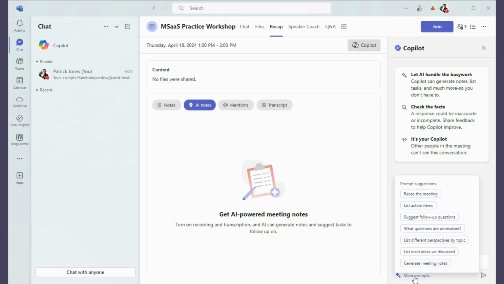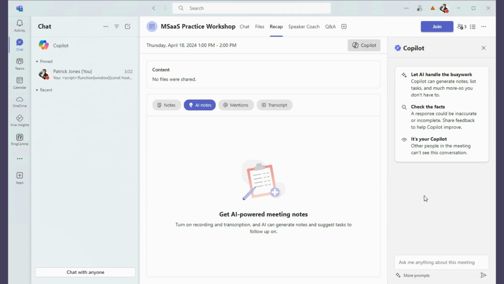In fact, you have more sample prompts down here that you can ask. Questions that are unresolved, list action items, generate meeting notes, or main ideas that were discussed. So those are all elements of Copilot within the meeting recap for our Teams meetings.